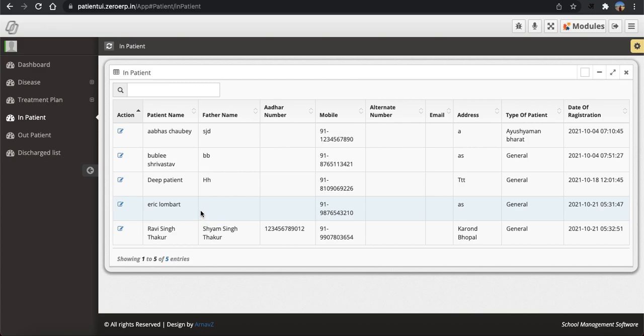So this is the main overview for patient administration. In the next video, we will cover how to admit a new patient if he is not already in our database.